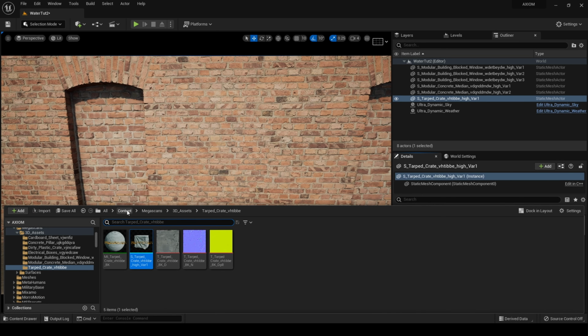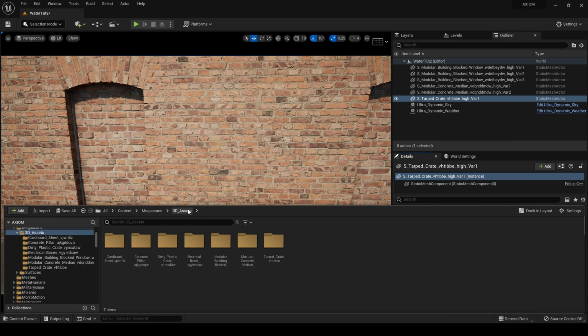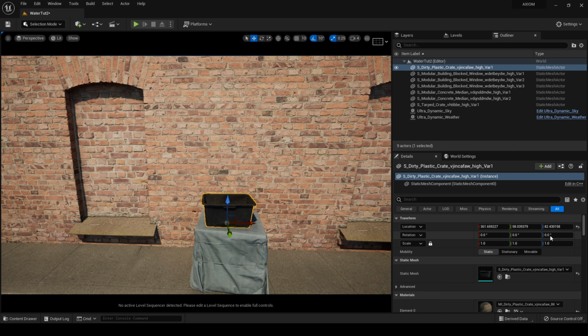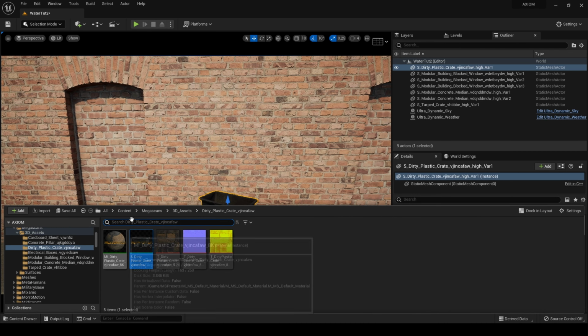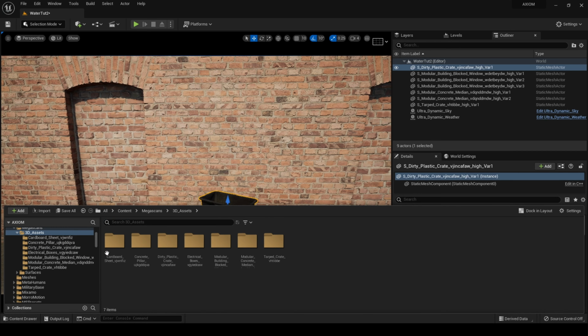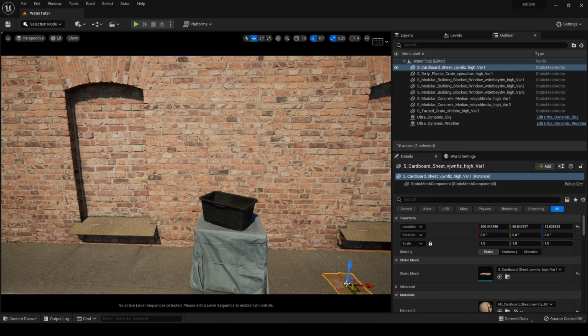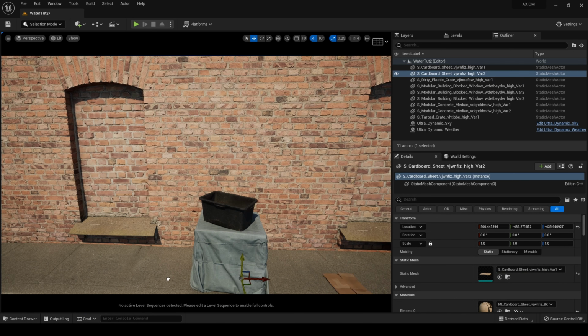Then I brought in the plastic crate and dragged that in and placed it on top like so, and then I again rotated that, aligned it, then went to my cardboard sheets and just placed them around the scene.